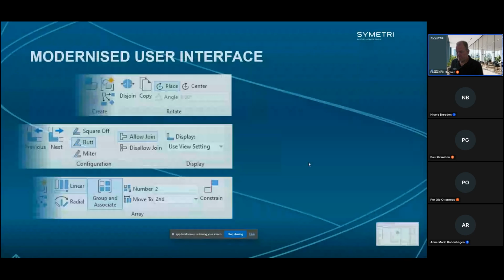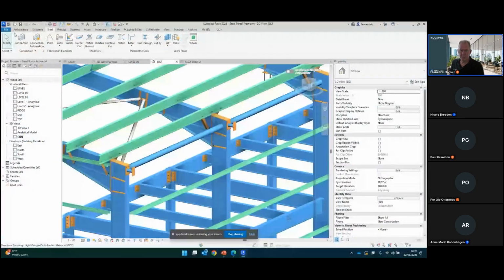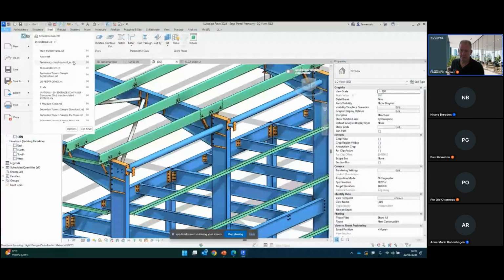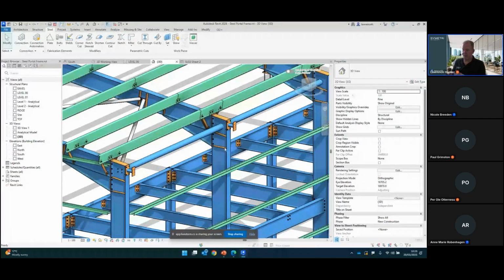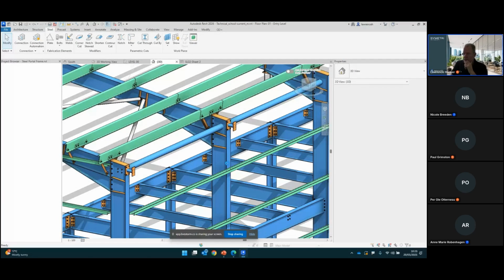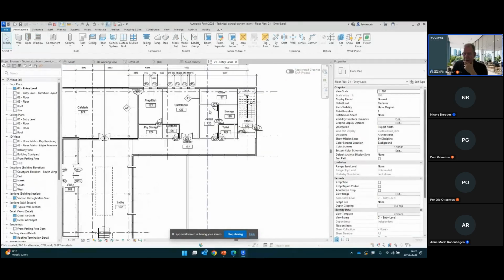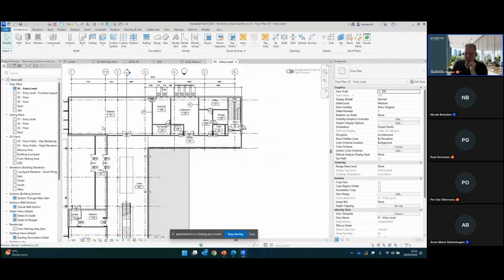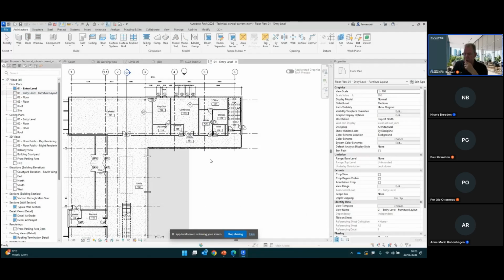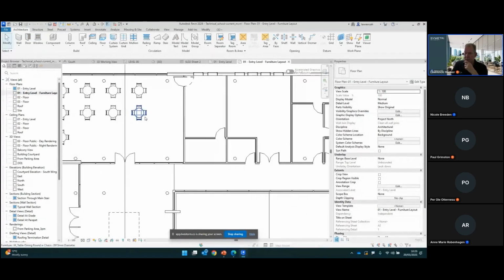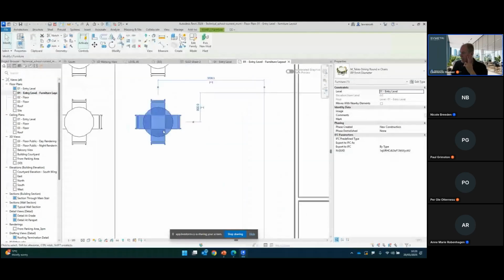Okay, so we're going to now move away from structure, and I'm going to start to look at some of our core features in here. Now to do this, I'm just going to switch into another project, okay, just so we've got something else to look at here. Okay, so this is one of our sample projects that we're probably all used to now. And what I'd like to do is just jump into a furniture layout in this example, okay, and I'm just going to select one of these tables.